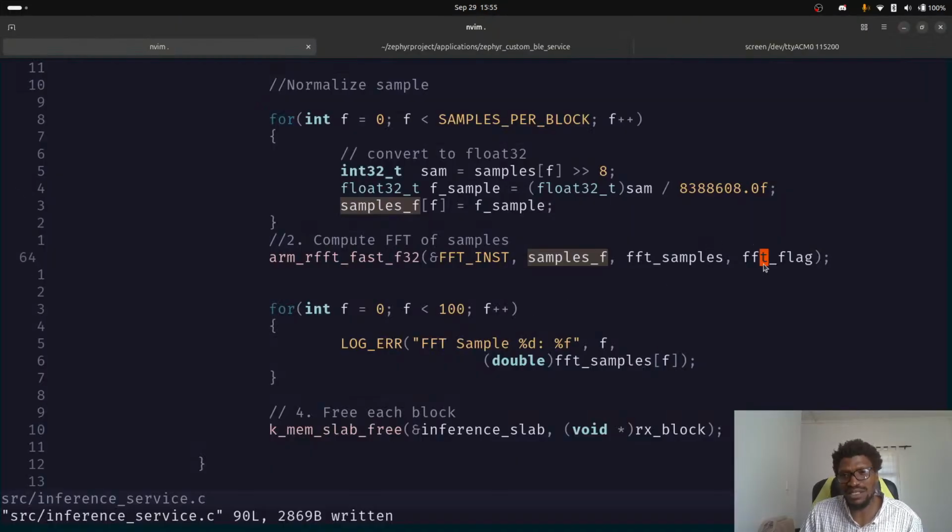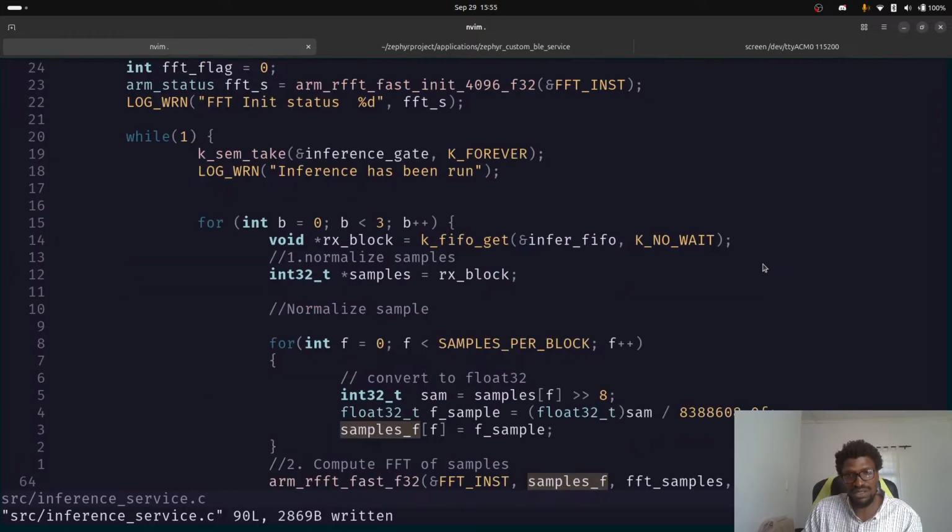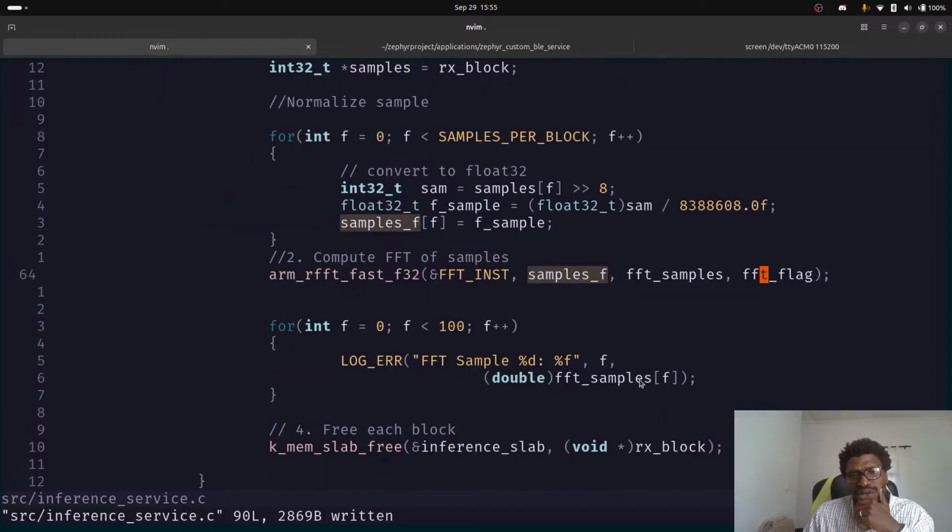So let's actually just go back to where we were. Okay, cool. So this feels like it should work now. And this gives us FFT samples, and then here we log out FFT samples. So let's see. This might actually be the thing that works for us.